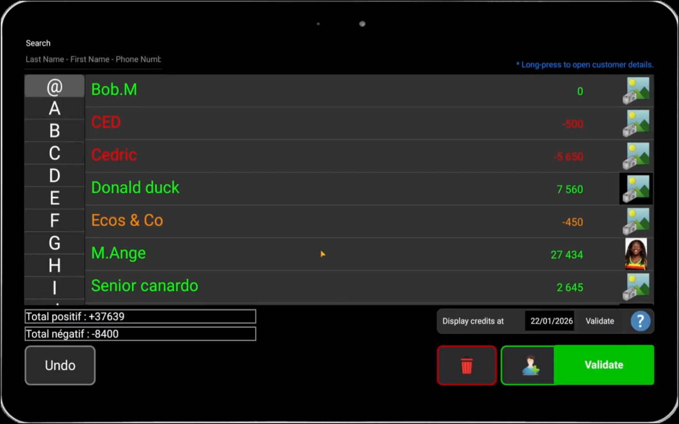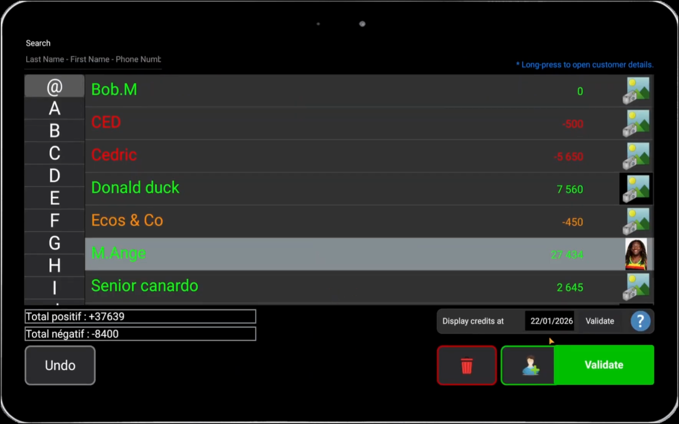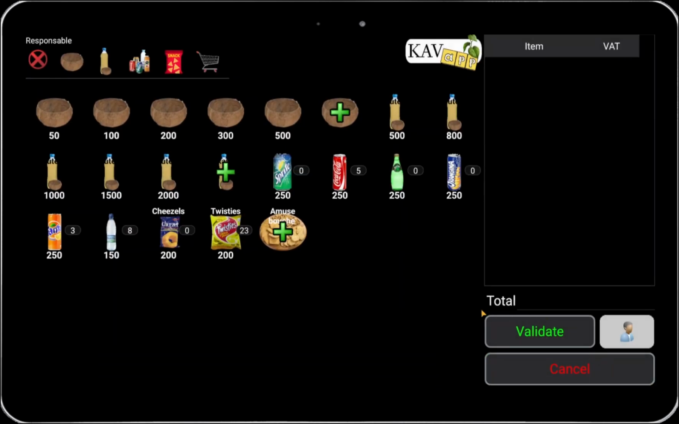The customer list appears. Select the customer concerned, then Validate. The sale is recorded and automatically added to the customer's account.